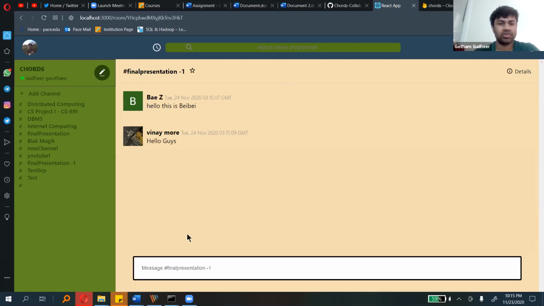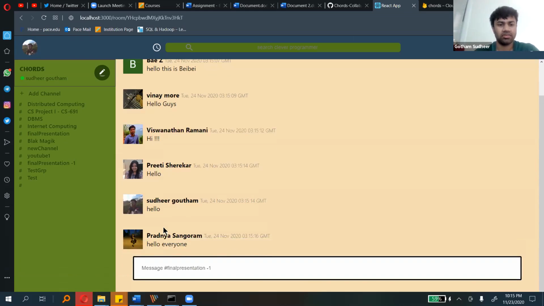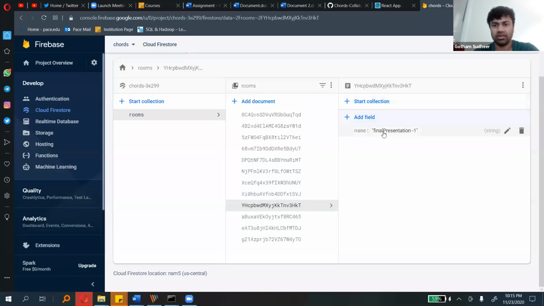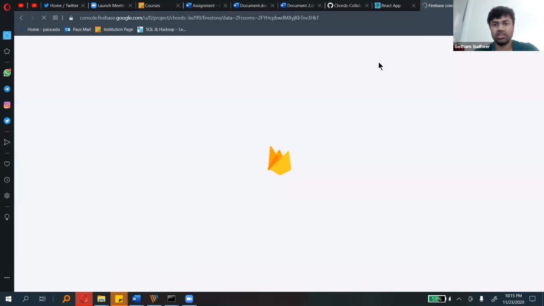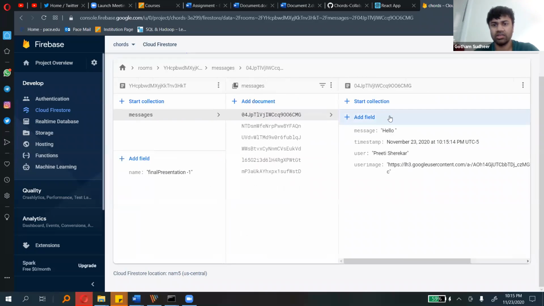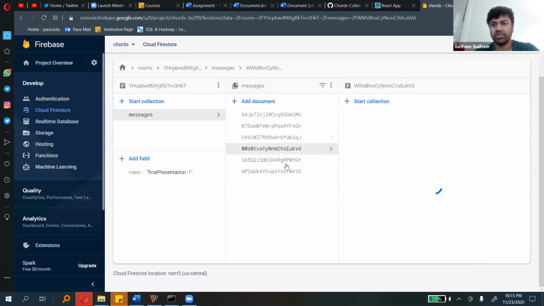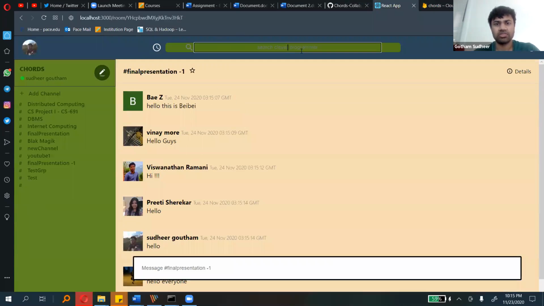So here you can see some of my teammates messaging. Okay, I think I need to refresh it so that you can see new messages. Yeah. So here you can see the message of Preeti, her message, and timestamps of different users. This is a search bar which we haven't implemented yet. So that's it. I'll now be passing it on to Vinay.